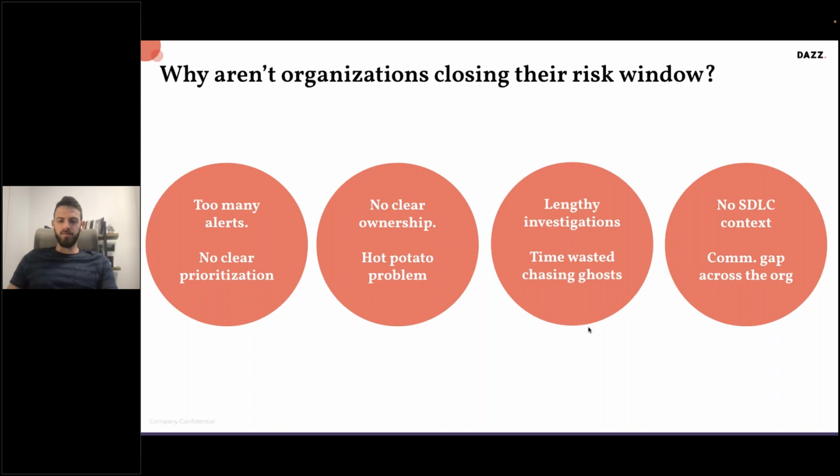And lastly, a big problem that we see is that in modern and cloud environments, usually there's a big lack of software development lifecycle context. Again, as I said, those software development lifecycles are very complex. They're filled with very elaborate, very modern tools that interact with one another. And it's very hard to keep track of which tool works with what tool. Usually, there are multiple teams working with multiple different tools. And so this lack of context causes a communication gap across the organization.